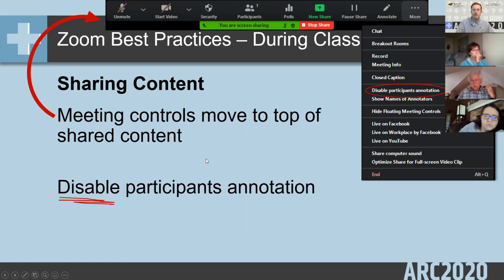So there's lots of really cool uses for annotation, but you'll want to play around with that a little bit. Just get some practice. All right, what's next here?